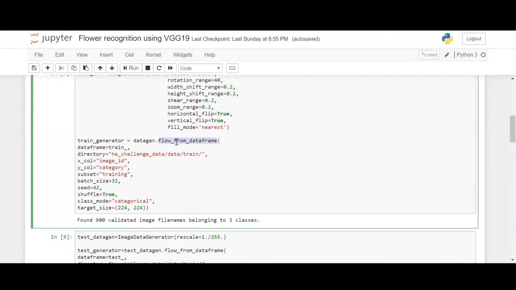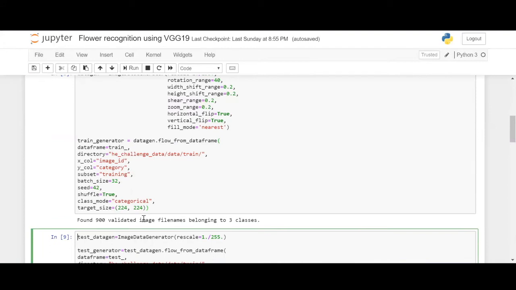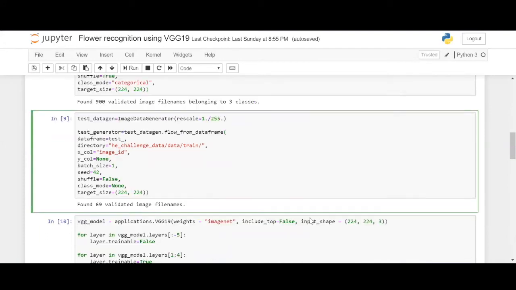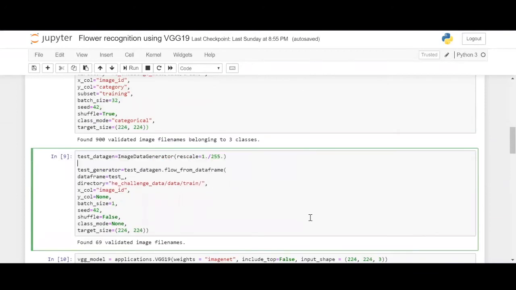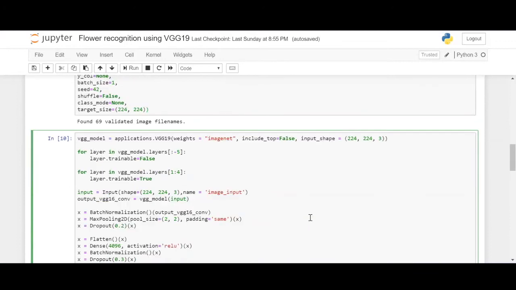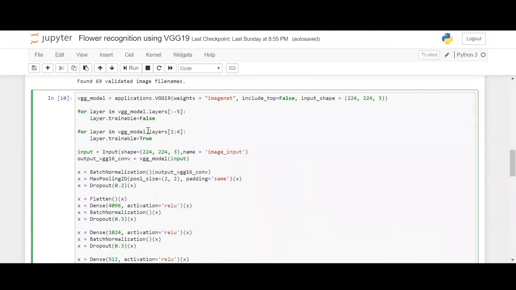All right. Here we are going to obtain the images from the training dataset directory and create a train data generator, which we will use for training our Keras deep learning model. We will run this. We have found 900 validated file names belonging to 3 classes. Similarly, we replicate it for the testing dataset: 69 images for testing. Now that we have done this, let us load our VGG model. We have Keras applications VGG19 with ImageNet weights, and go ahead with it.